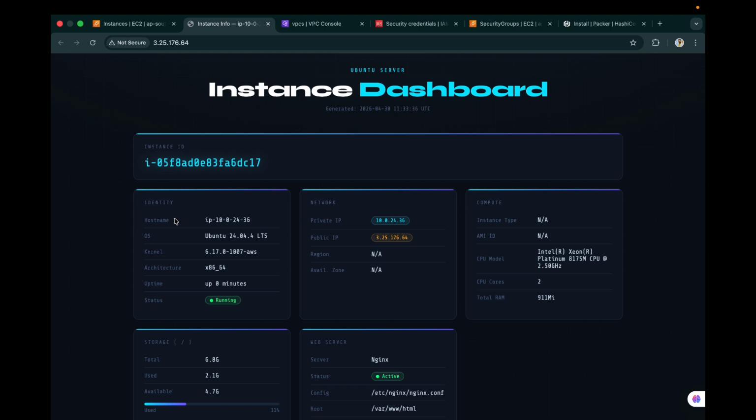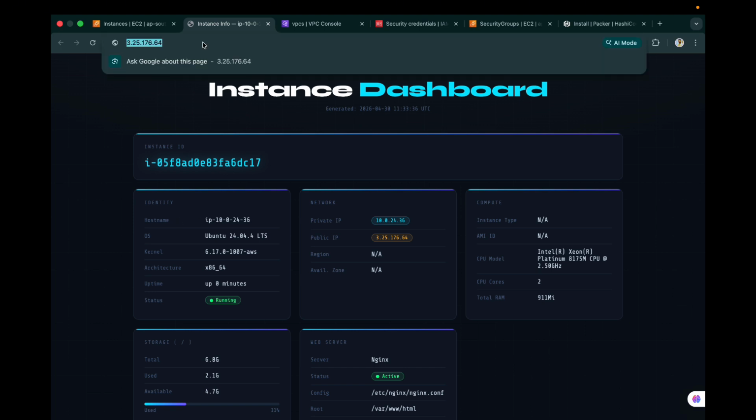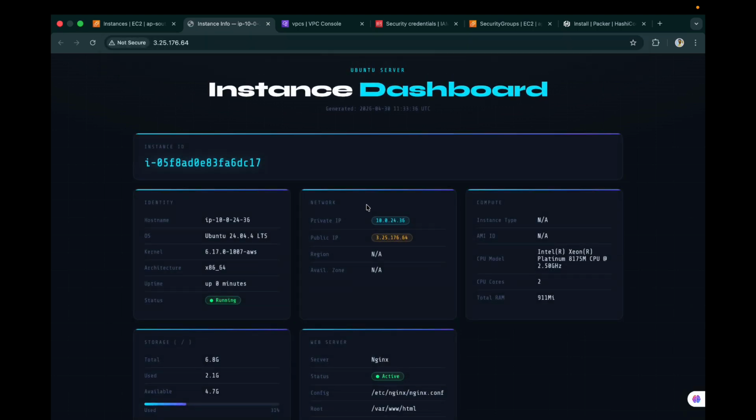That means our launch template is working, our Packer AMI is working, and our autoscaling group is successfully launching EC2 instances automatically. And that's it. Our setup is working perfectly.